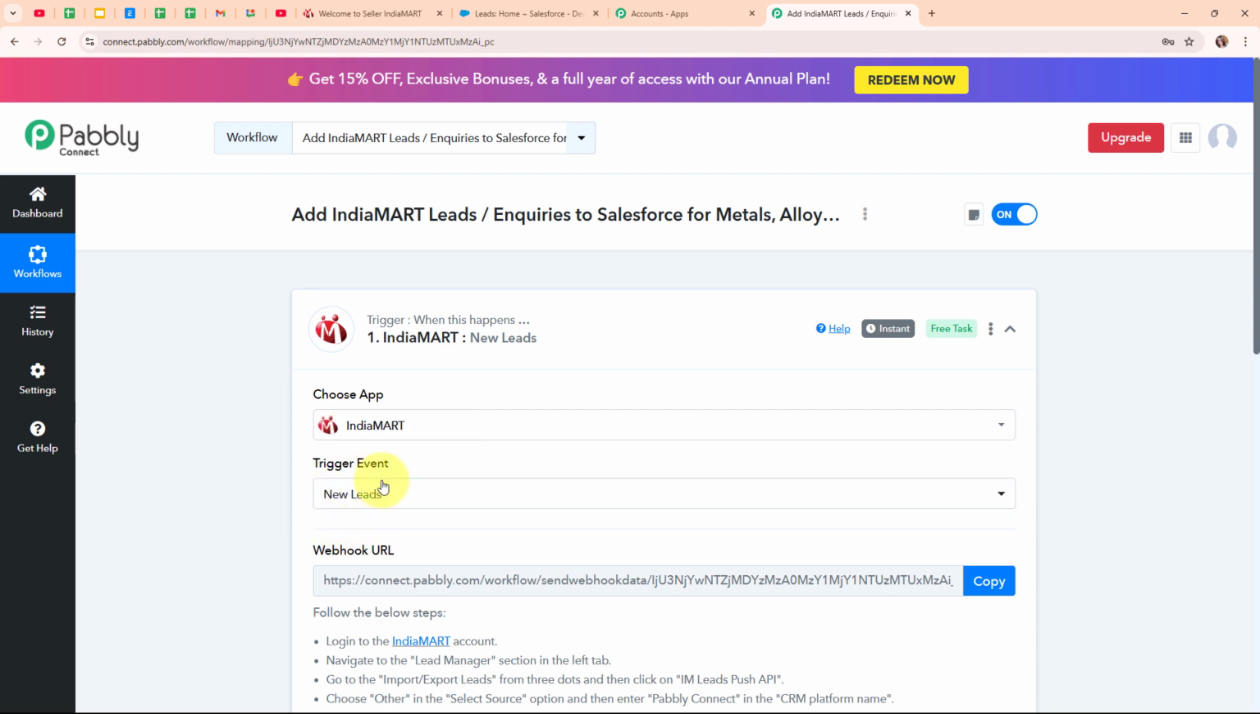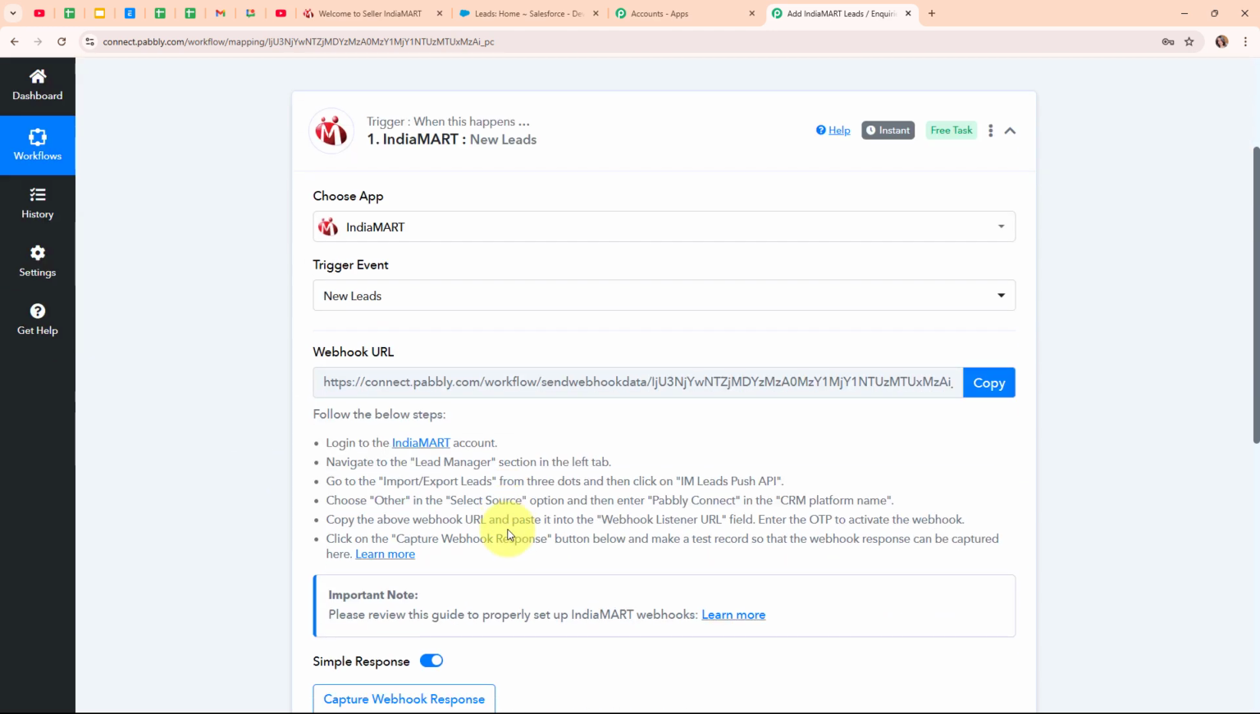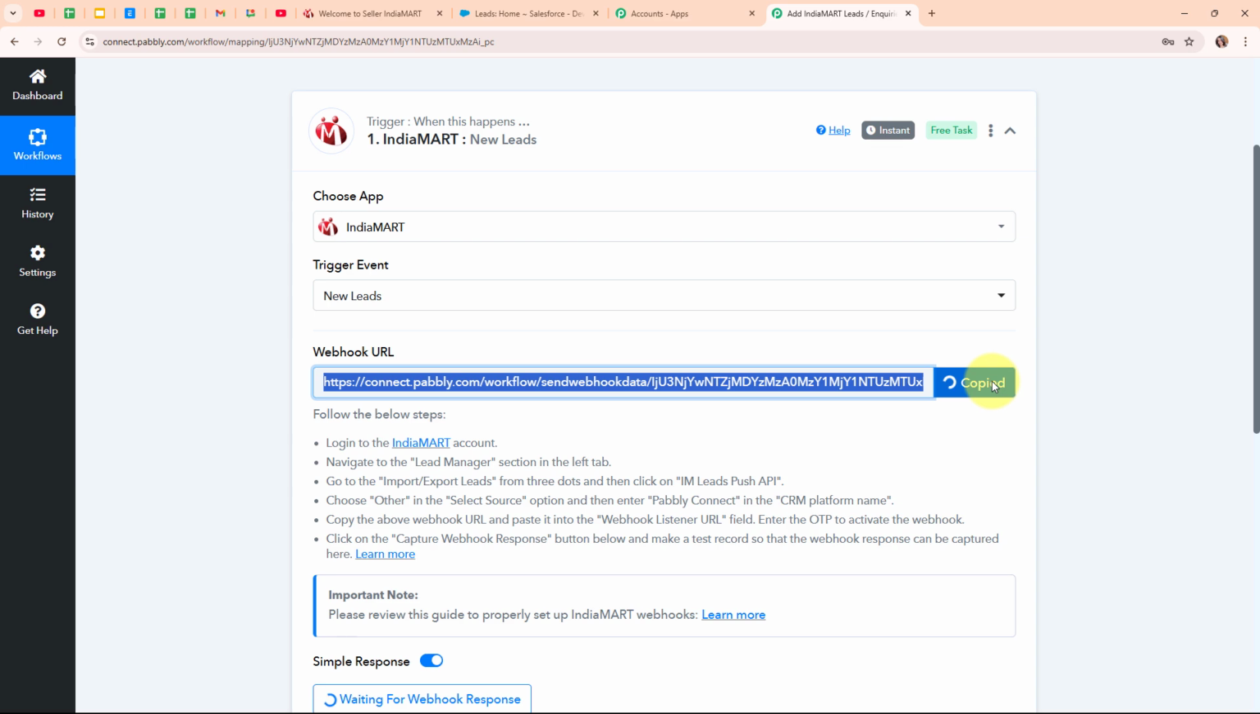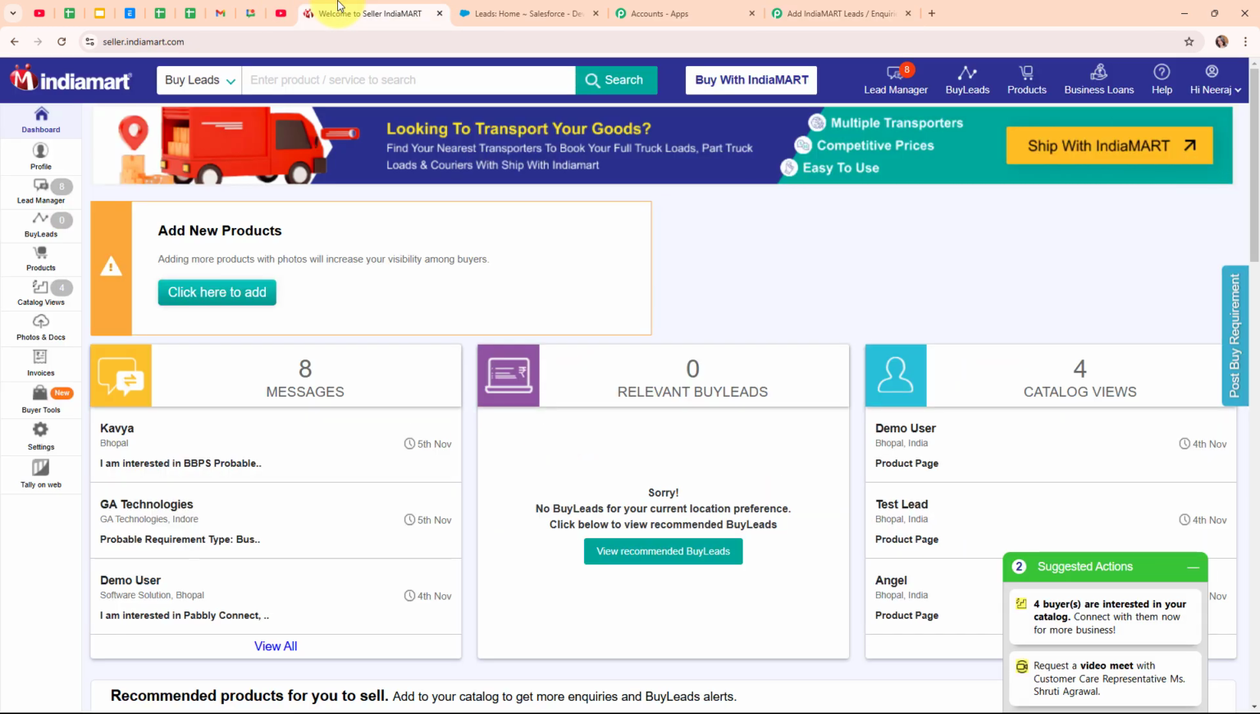And now here, after selecting my trigger event, you can see I've received a webhook URL. That means here I'm going to use this webhook URL to connect my IndiaMART account with Pabbly Connect. So now, following the instructions given below, firstly here I'm going to copy this webhook URL. And here I've already logged in my IndiaMART account.